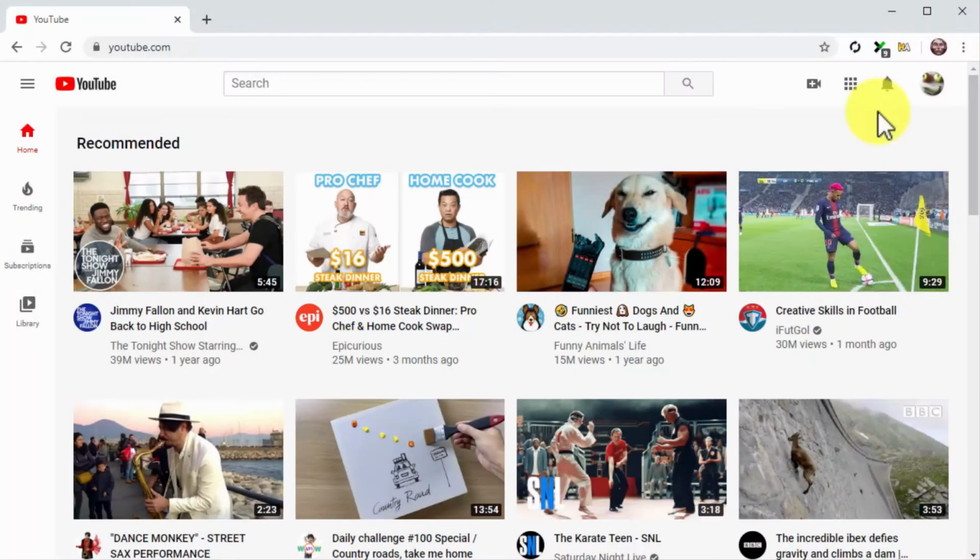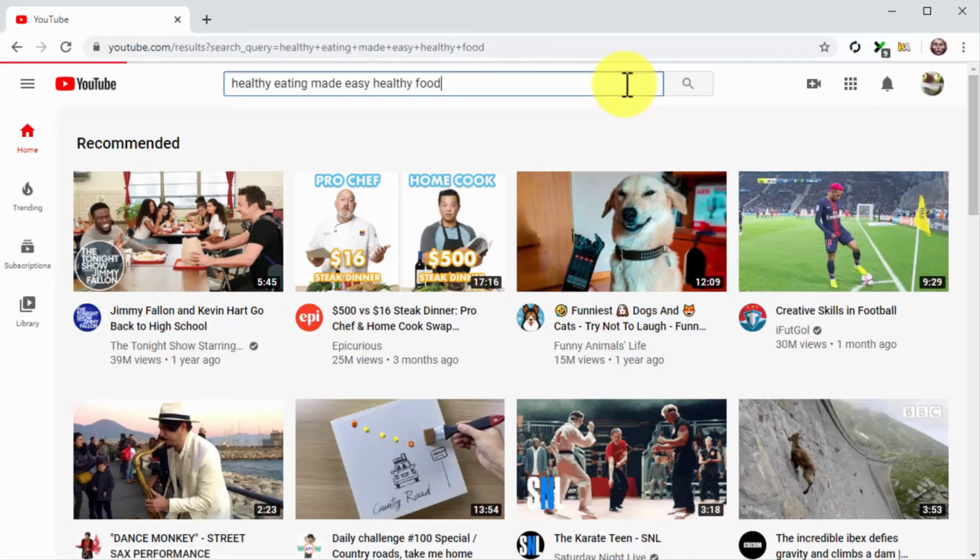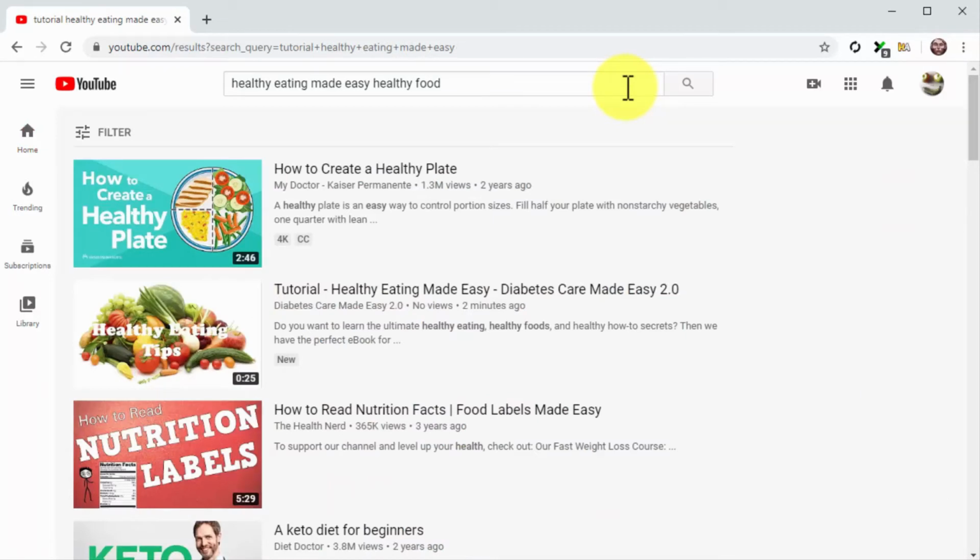YouTube videos are ranked immediately, and you'll be able to check your spot in the search results pages right away. For this, go to the YouTube homepage, enter the search term in your title, and then click on the search icon. And there you go. As you can see, our video is on the top spot of the search results page.